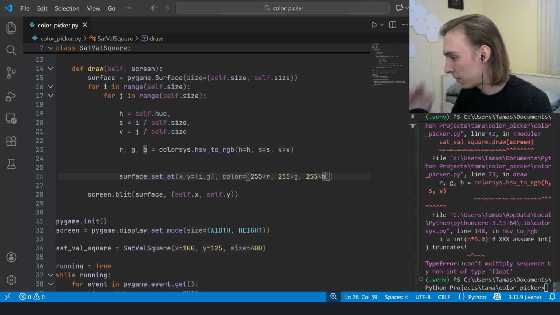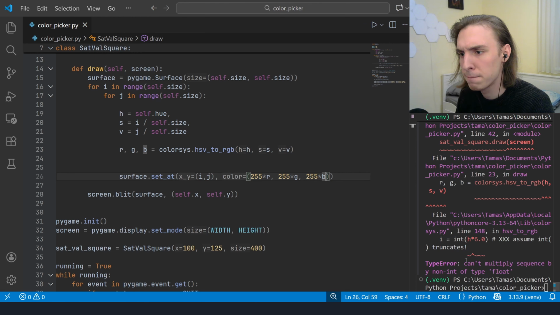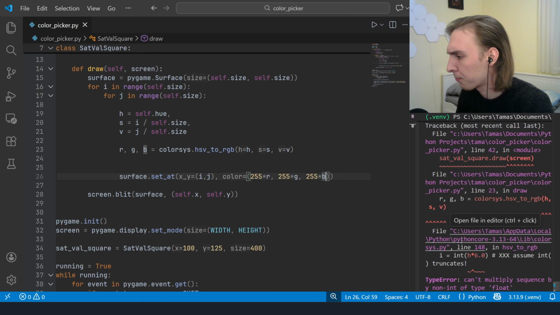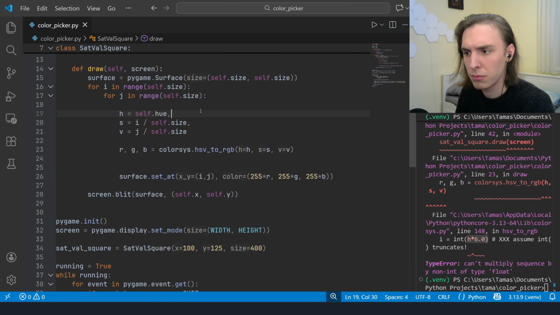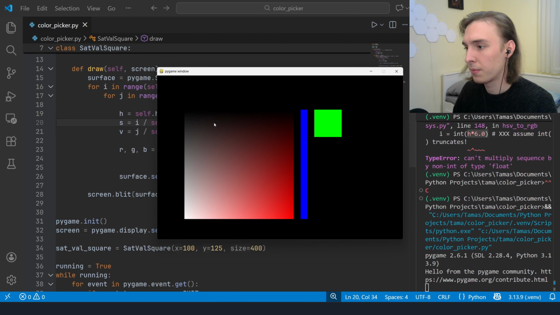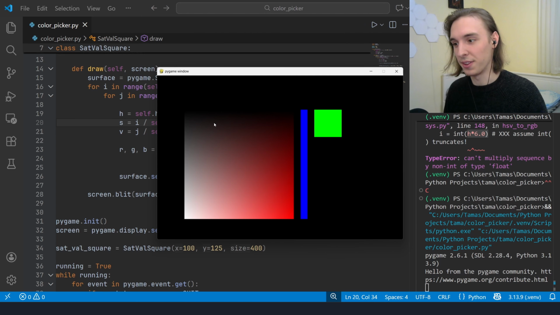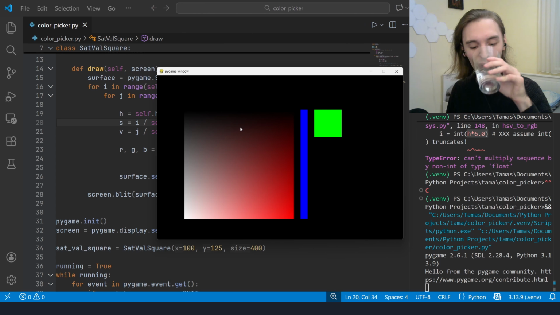Cannot multiply sequence by non-int type of float. Okay, wait. Here, we need to remove the commas. Okay, and there we go. This is what I want. Okay, wonderful.